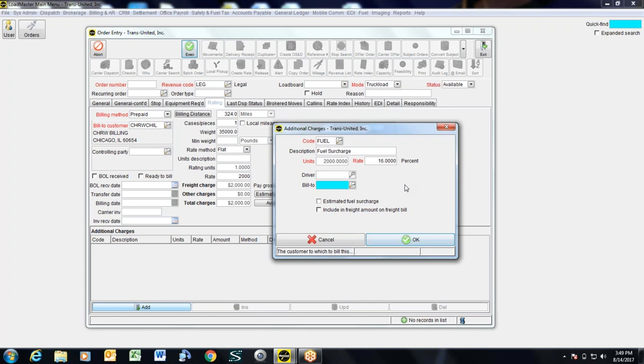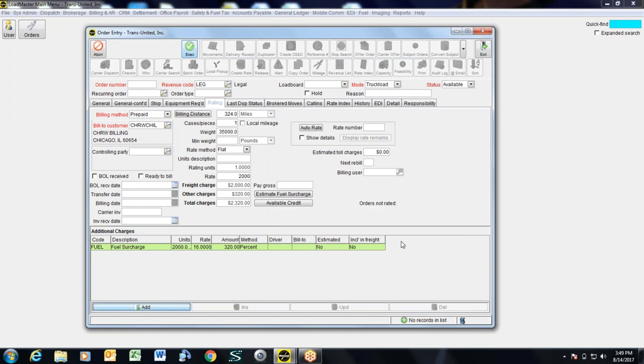Right. So you would have a fuel surcharge, just a different code that you would choose, like fuel surcharge flat or something like that. You would select that code and just type the number in there. All right, once Al hits okay here, it adds down here, and you have your other charges at $320, and then it gives you your grand total here as well.